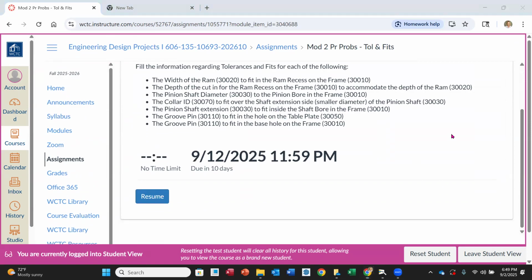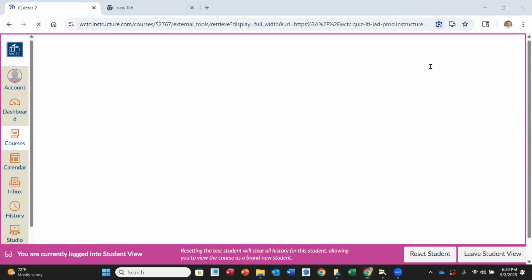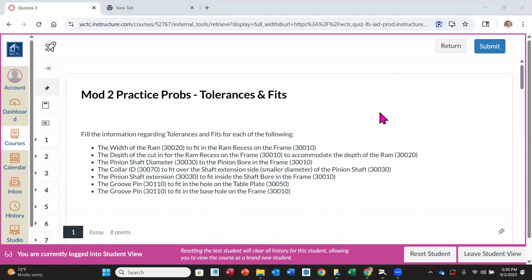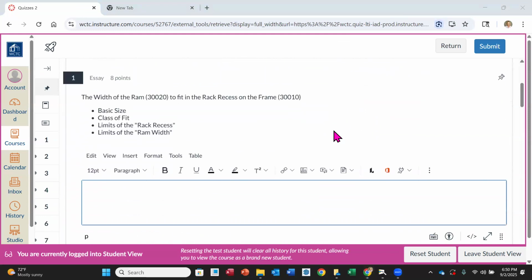And what it's telling you here is that for the questions that are asked, we are going to use the parts from the Arbor Press. So we're going to start really looking at that. Can you guys go into it as a normal quiz? Okay. Now, these are all essay questions.